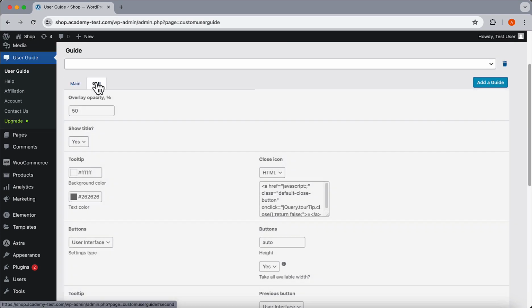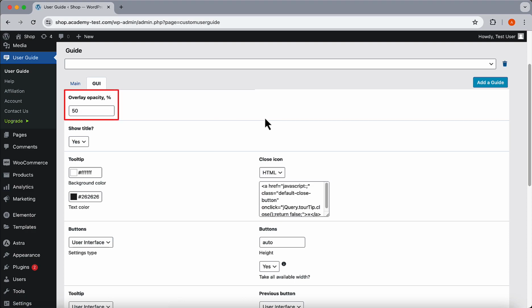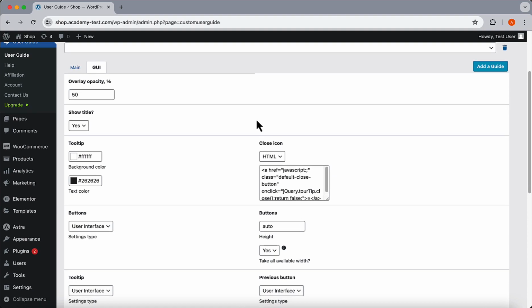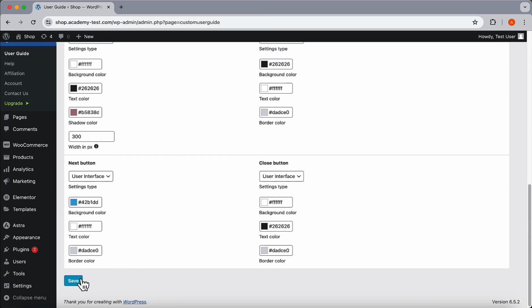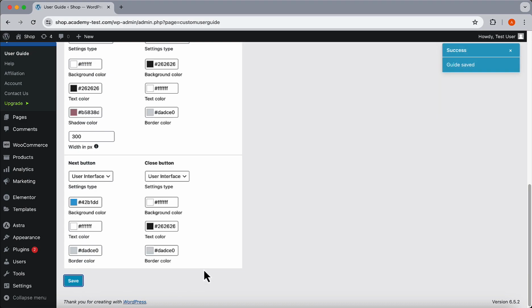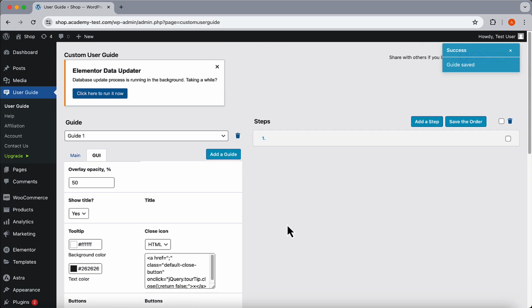In the GUI tab, you can set the overlay opacity, whether you'd like to show the title, the colors on the guide, and customize all the other elements of the guide. Click Save. After saving a guide, the steps for the guide will appear on the right side, where you can add as many steps as needed.